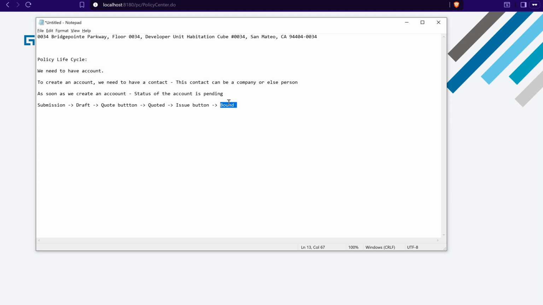Let's suppose after issuing, next day you bought one more vehicle. In that case, what do you need to do? You need to perform a policy change, that is, changes to policy. So same, you will perform a policy change with respect to an effective date. The same again: draft, quote, quoted, and then you are going to issue the policy.